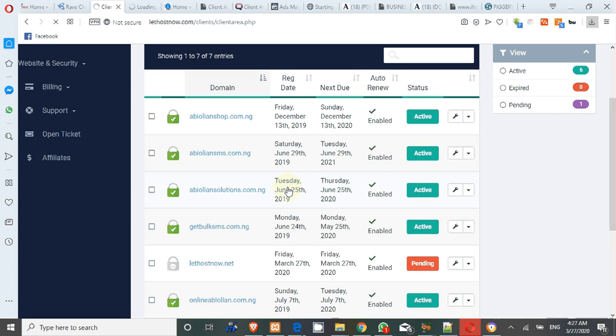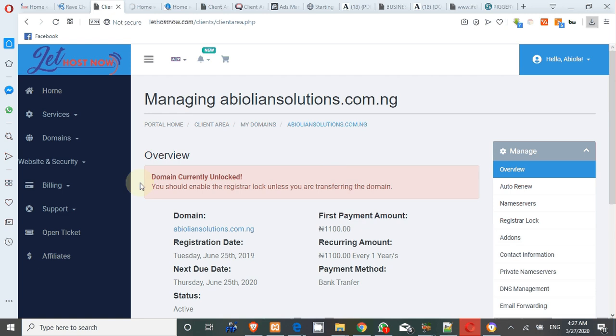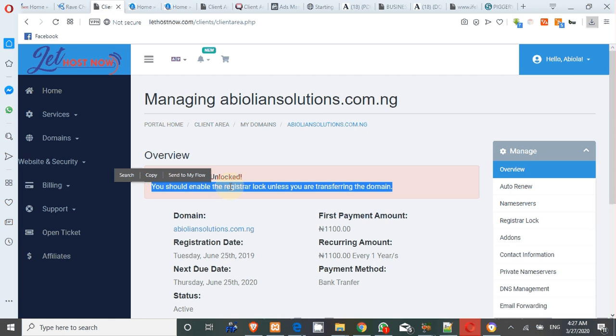By now, I think you're supposed to know the difference between the hosting, which is the service, and the domain, which is the domain name. You're supposed to know the difference between both of them now. When you click on this, it says domain currently unlocked, you can enable the registrar lock unless you are transferring your domain. Because when your domain is unlocked, you can easily transfer it from one hosting company to the other.